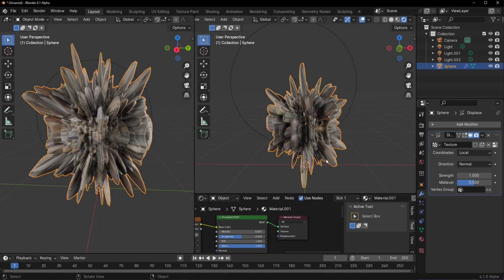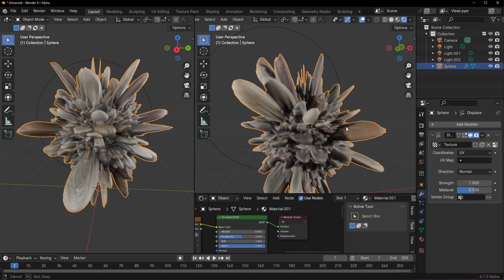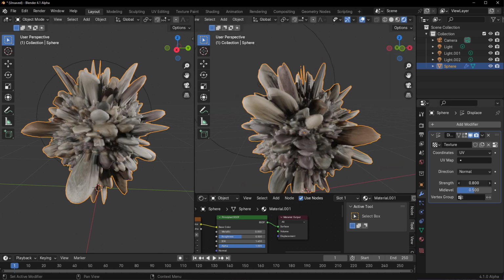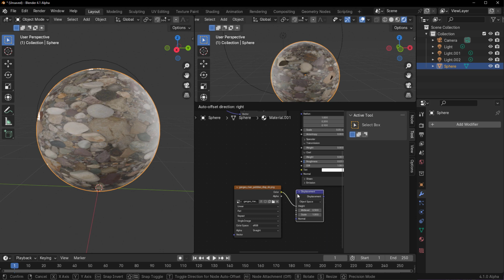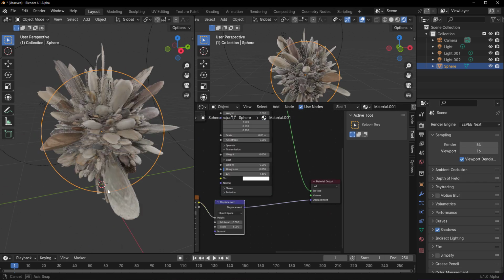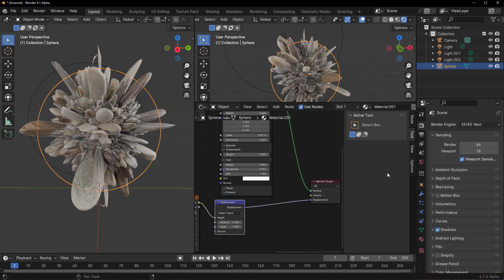So previously, the displacement modifier was one of those ways that you get to drive your displacement, but currently you don't necessarily need to do that, as all you need to do is get exactly the same Cycles setup that you have, just simply switch this to EEVEE Next and you can get the result.